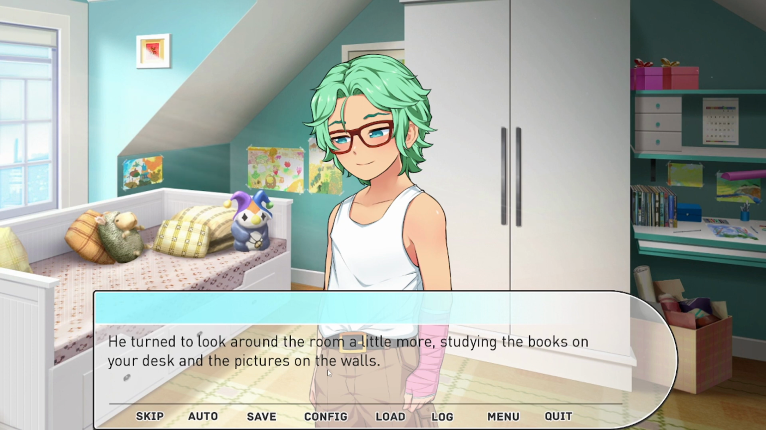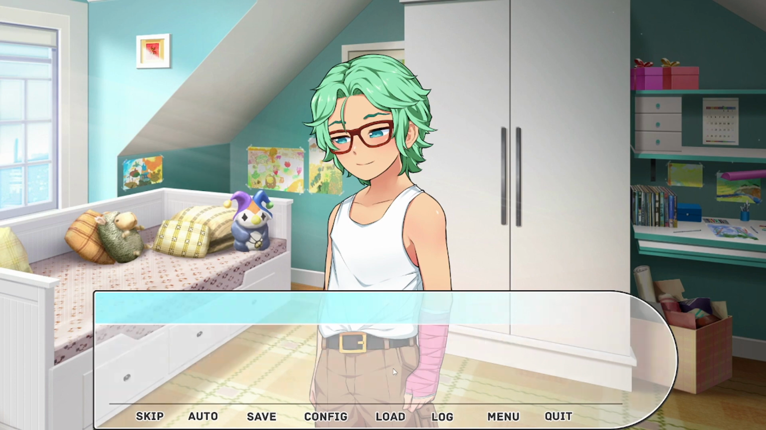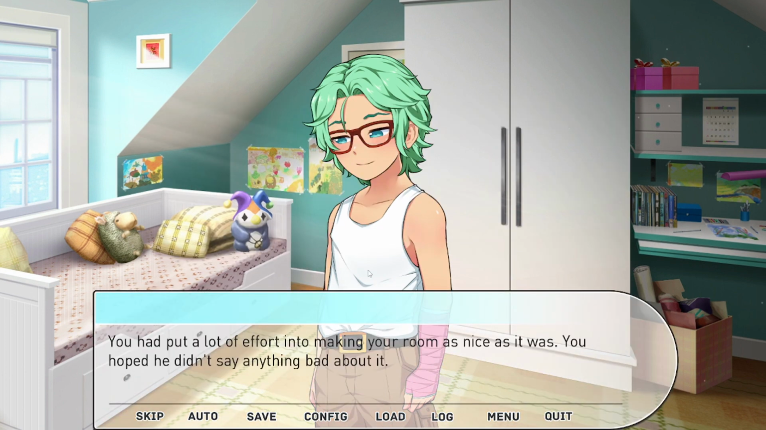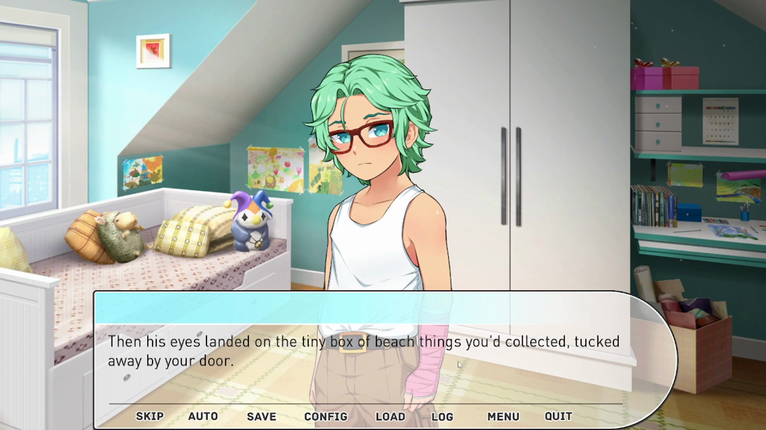He turned to look around the room a little more, studying the books on your desk and the pictures on the walls. You hoped he liked your room. You had put a lot of effort into making your room as nice as it was. You hoped he didn't say anything bad about it. Then his eyes landed on a tiny box of beach things you collected, tucked away by your door.